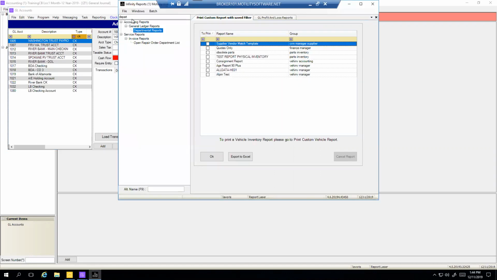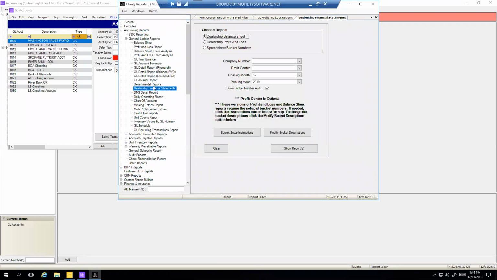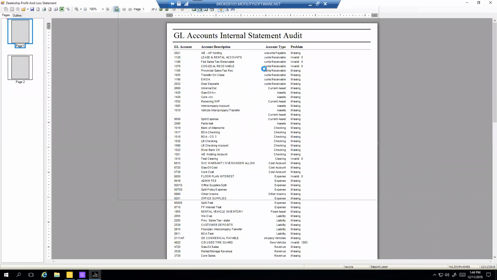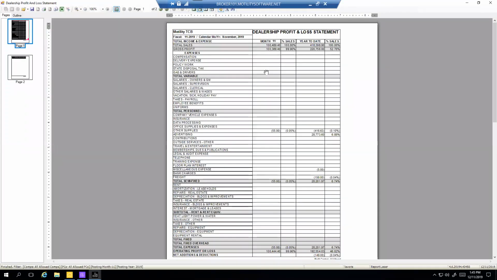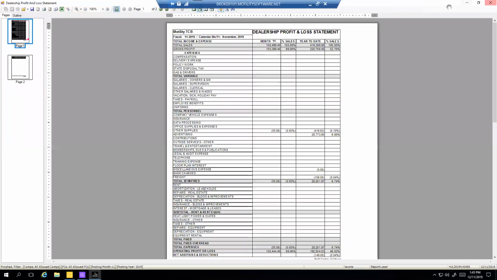And when I run my internal financial statements, which is available through the accounting reports under General Ledger, if you go down to dealership financial statements here, you can run the balance sheet or P&L. I'll run the P&L for you just to give you an example. We'll do November. And I may not have all my buckets set up here, so the first thing I'll get is an audit telling me that I have accounts that don't have buckets set up. So that's going to be the first report you'll get if you don't have all your buckets set up. It'll tell you which accounts and what the issue is, and then after that, it'll give you the actual statement.